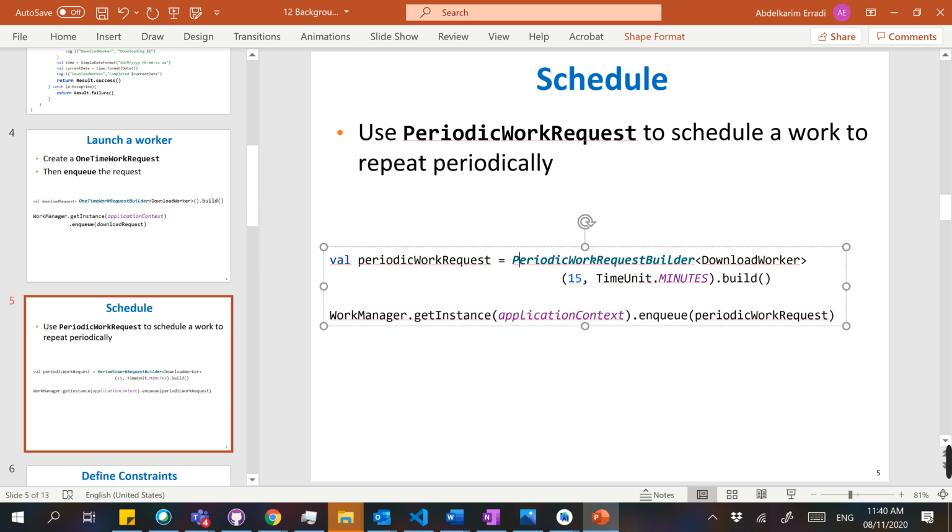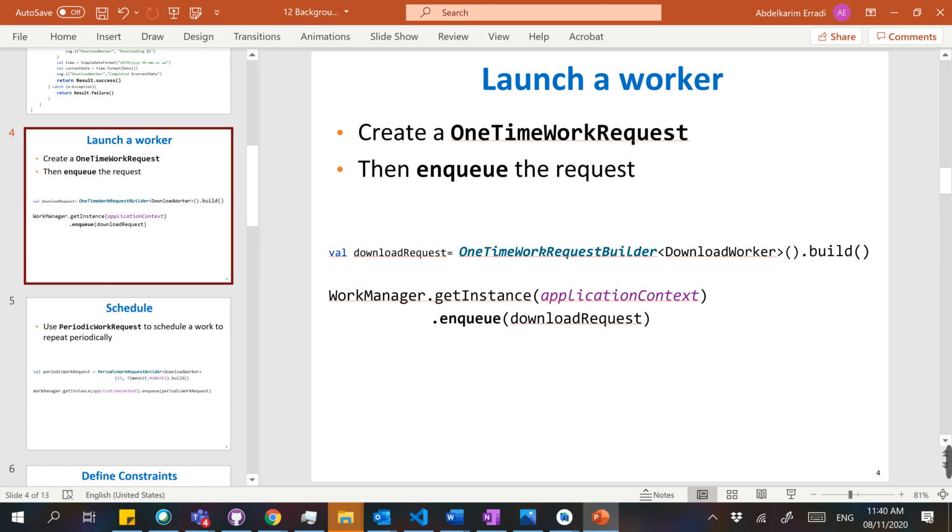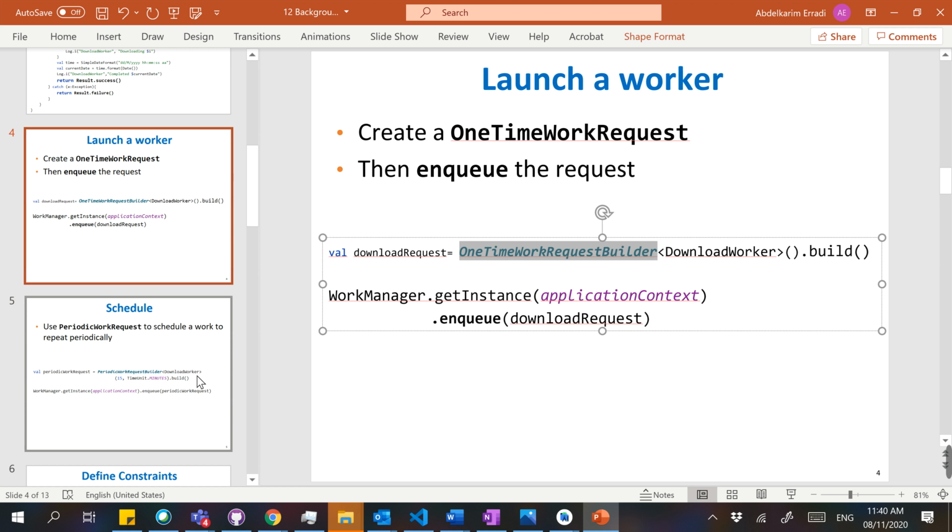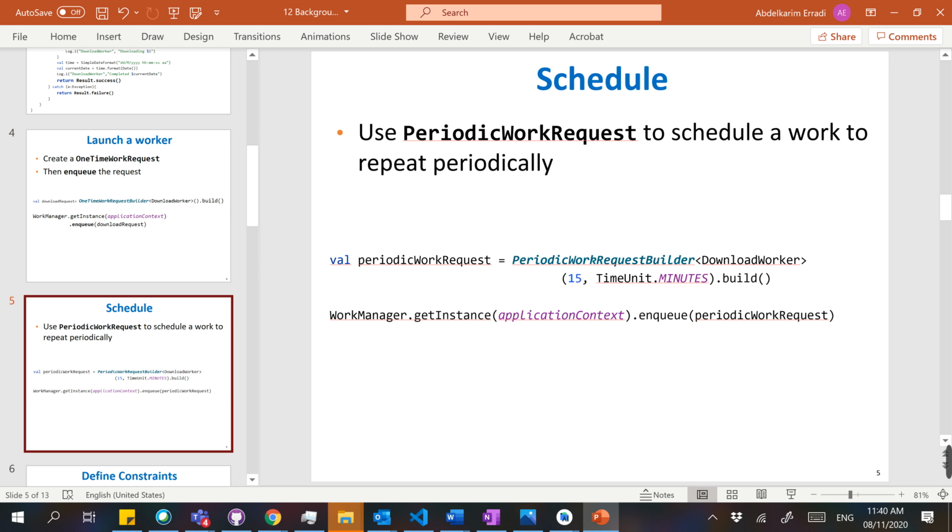You create a periodic work request, and then you enqueue it. Then the WorkManager, every 15 minutes, will execute this task. Every 15 minutes, even if your app is not started, even if your app is closed, this will take place. So this is a one-time request, not repeatable. And this is a periodic request, automatically repeated after 15 minutes.